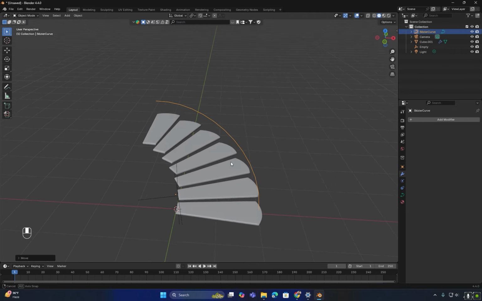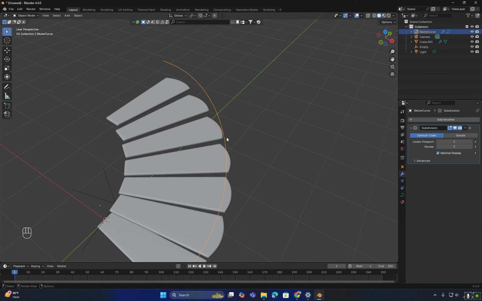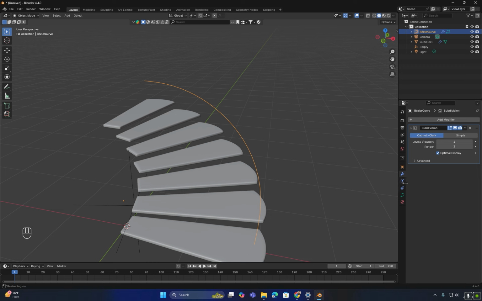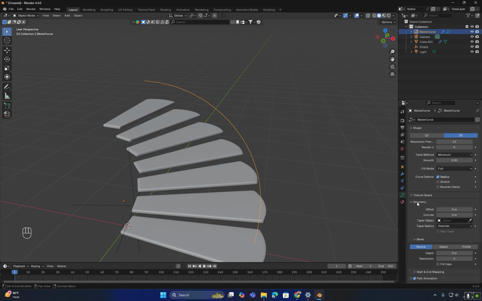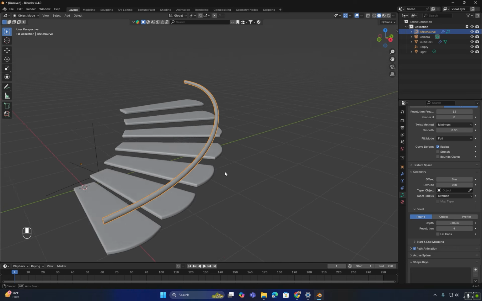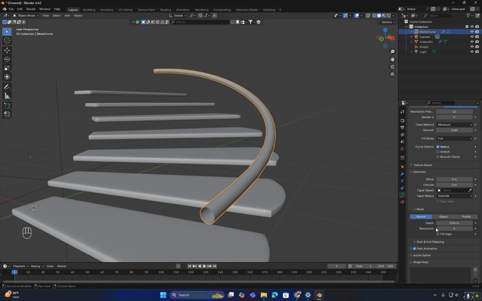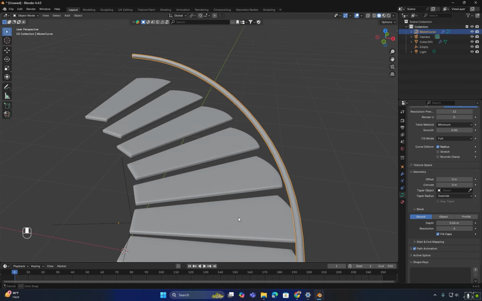To make the curve a bit smoother, I will add a subdivision surface modifier. After that, I will go to the curve settings. Then under the geometry tab, I will increase the depth value. This will give the curve some thickness and turn into a proper railing. And to close the holes, I will enable the fill caps option.